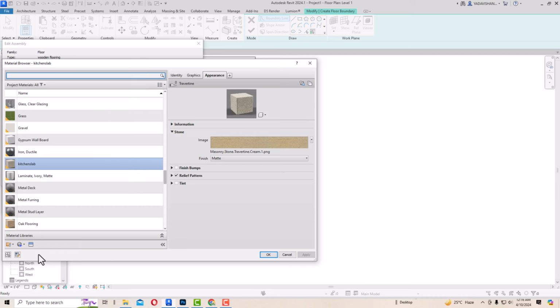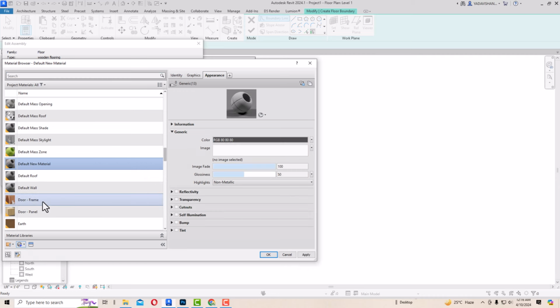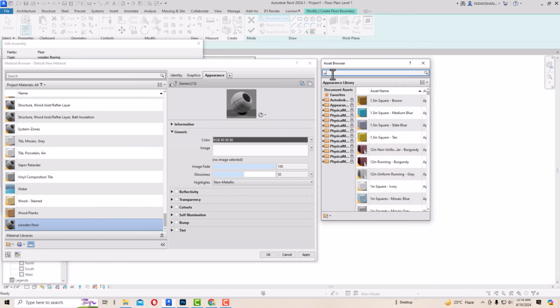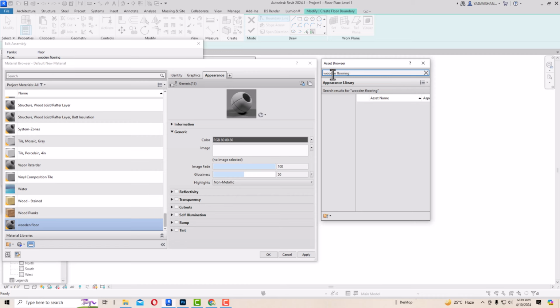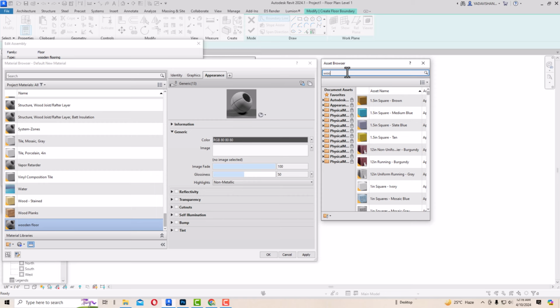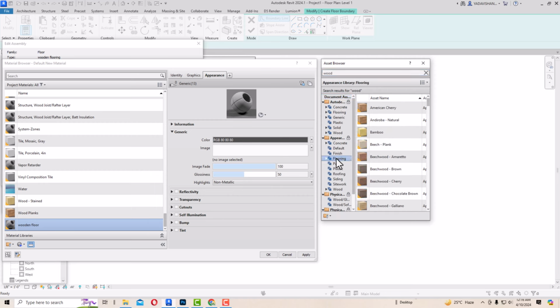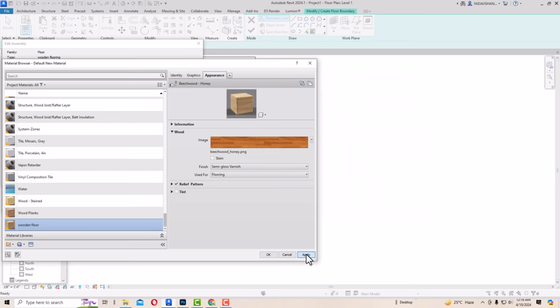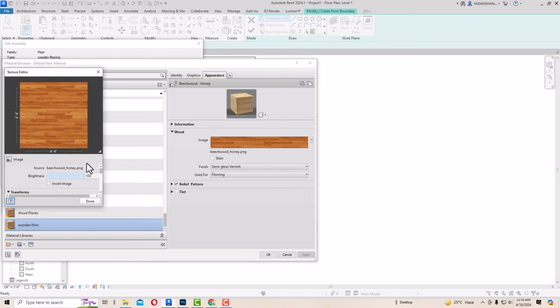I'm going to material by category, and create a new material, and you can rename this as wooden floor. And you can go to your asset browser and search for wooden flooring. Just search here for wood, and you can select any of these. I'm going to use beechwood honey, and click apply. Also you can change the scale from here. You can select this image, scroll down here and change this scale.